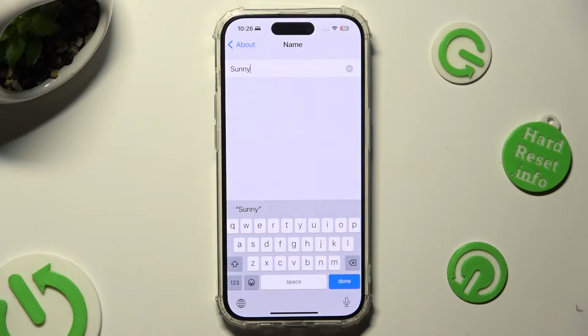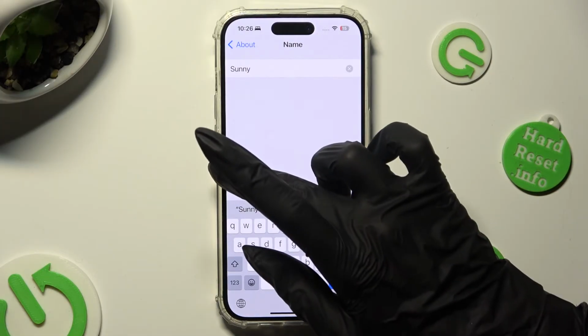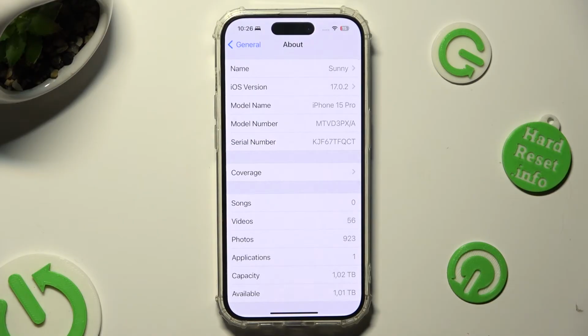And to save your new name, simply go back. So when I do that, as you can see, name of my iPhone has changed.